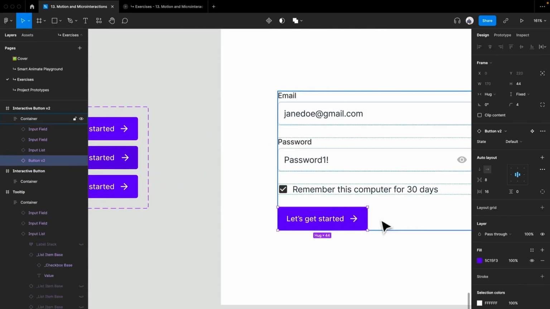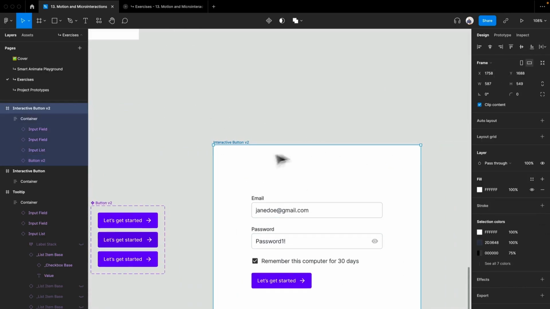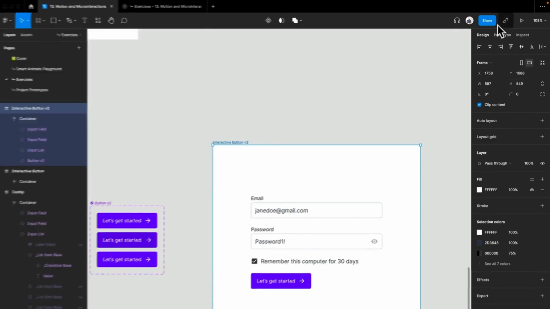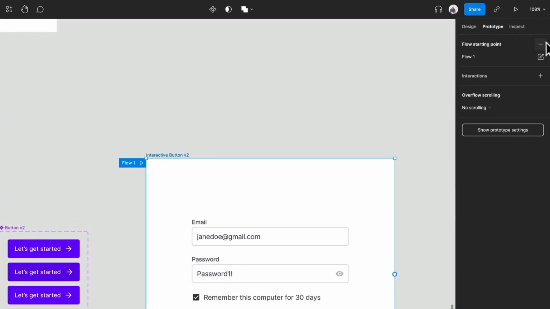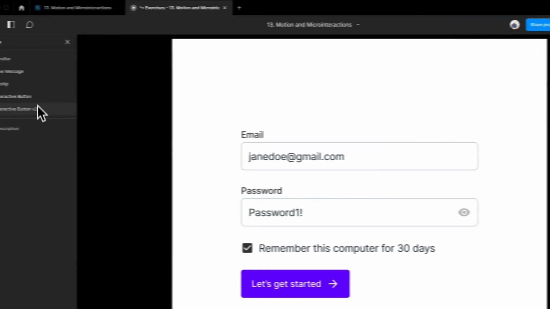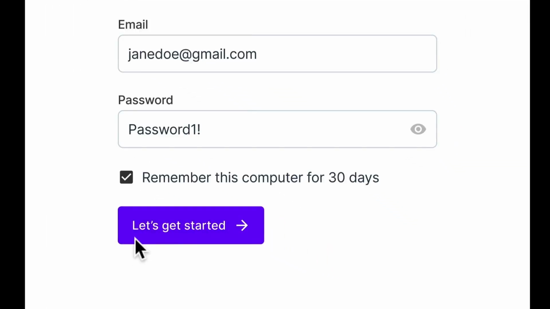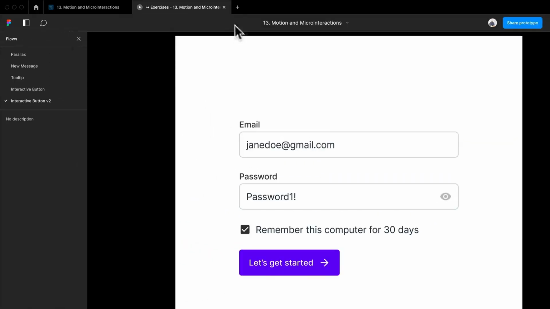Okay, so now that I have it in here, I'm going to create a new flow point so that we can test it. I'm going to go to my prototype tab and add a new prototype, and I'm just going to call this interactive button v2, and let's jump in and take a look. So that's our v1 and our v2. We have a little hover state looking beautiful.